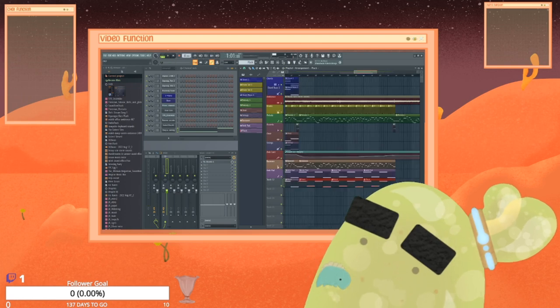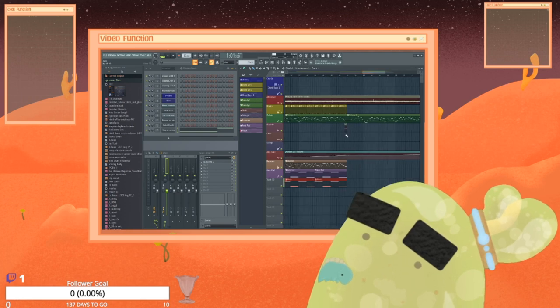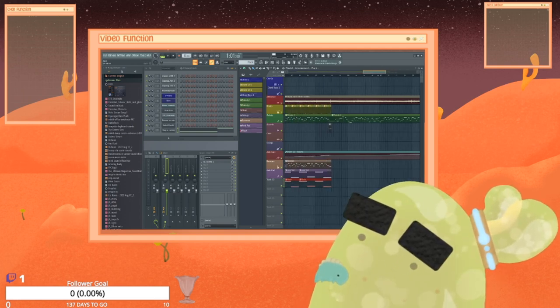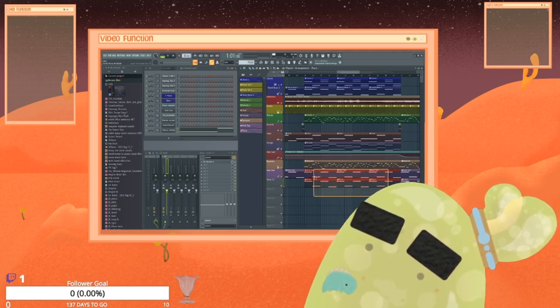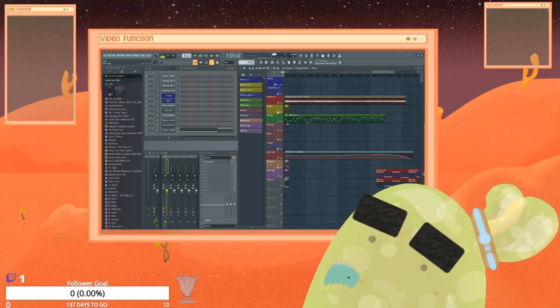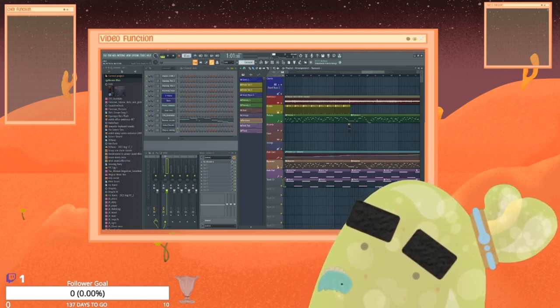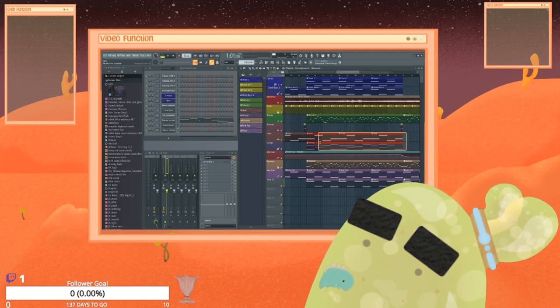Okay, and for the song, I think what we need to do is after this point, let's add another full chorus, and then we'll wrap up with an end. So, let's copy these. Get them moved over. And then same with the choir and the strings, I think I'll bring those back.